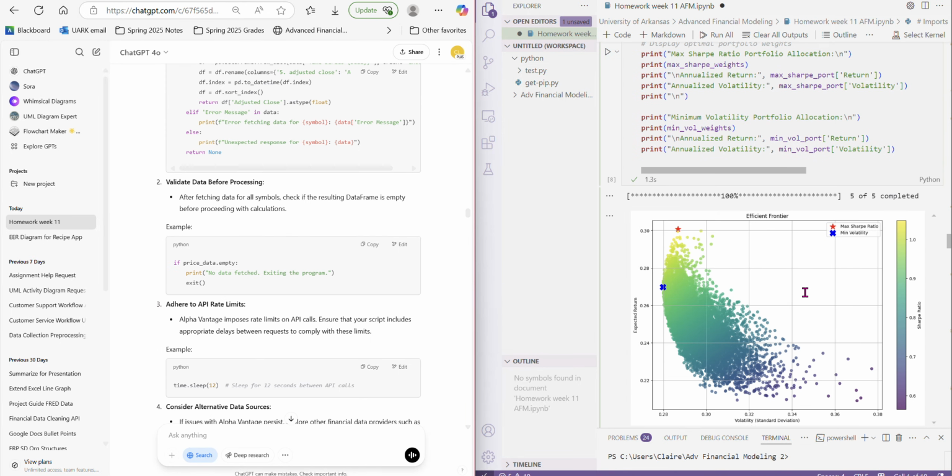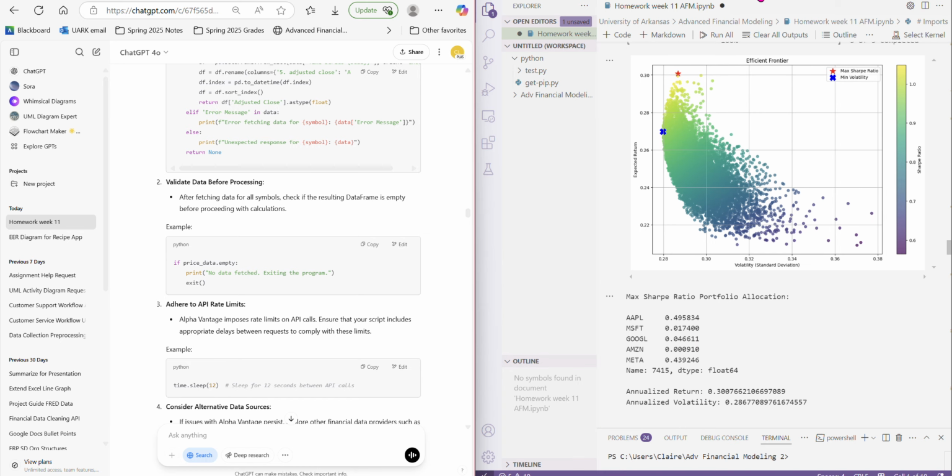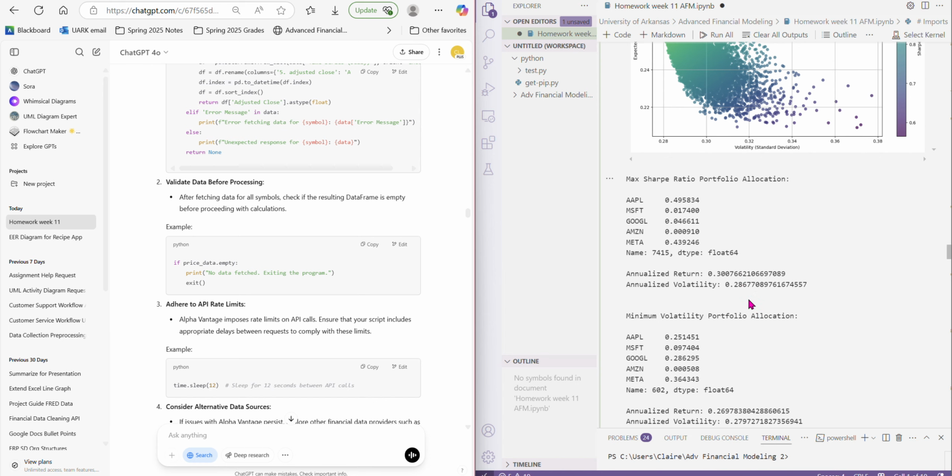So I finally got it through a lot of different trials and errors, and then it shows this graph of efficient frontiers, color coded, and it shows the Sharpe ratio with 1 being yellow and the highest and 0.6 being purple. And then it also shows the minimum and the max for the Sharpe ratio and the volatility as well. As you can tell, it's right here and then right here.